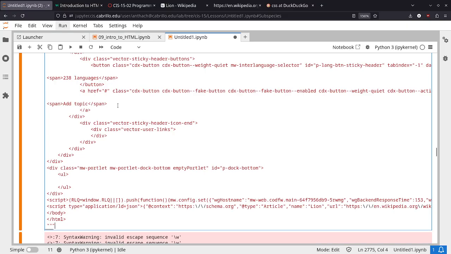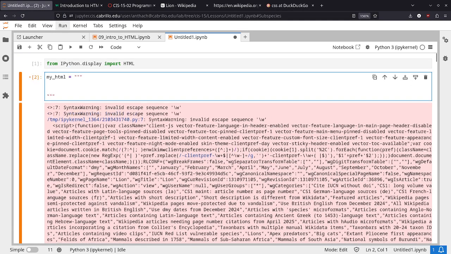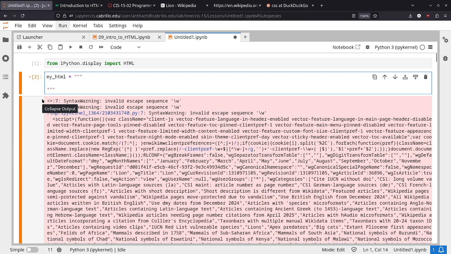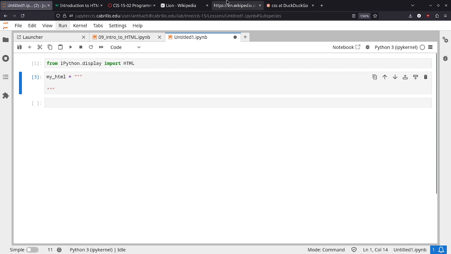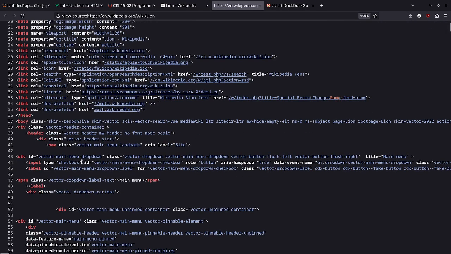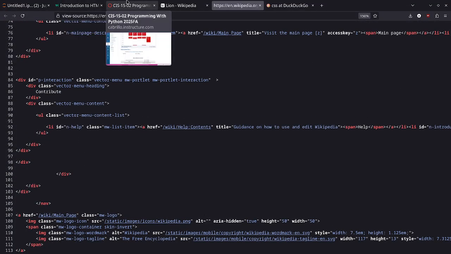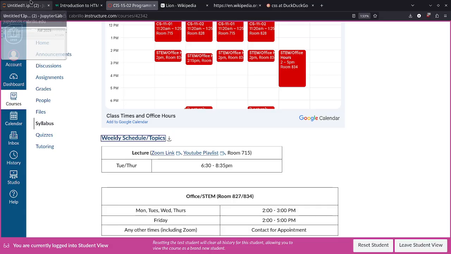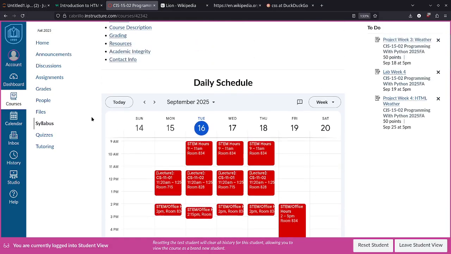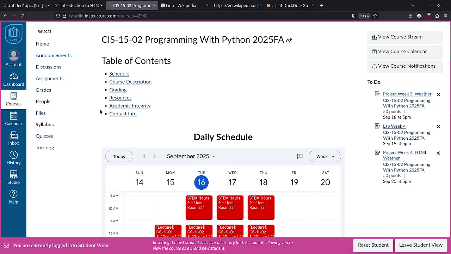So here, let me erase all of this. Let me look for a simpler website to render, just because with Wikipedia, if you look at the source, there are probably a lot of dependencies that I don't have in Jupyter. Let me think of a simpler website. Oh, you know what? Canvas. Canvas is arguably simple.